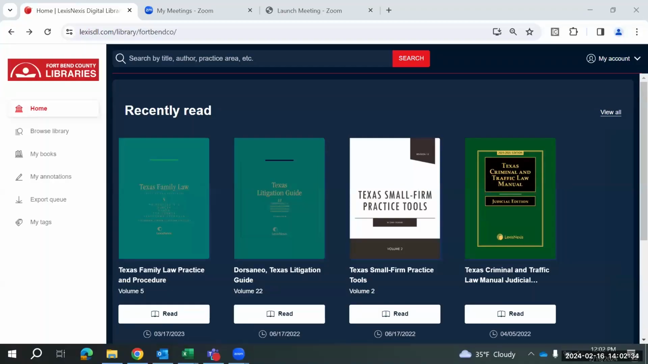Start the recording. Today we are going to go over all of the features and functionality that you have access to through the Fort Bend Digital Library.